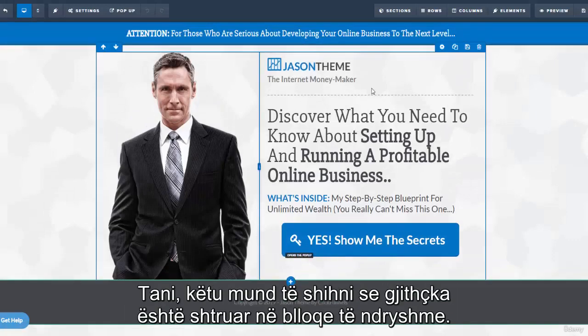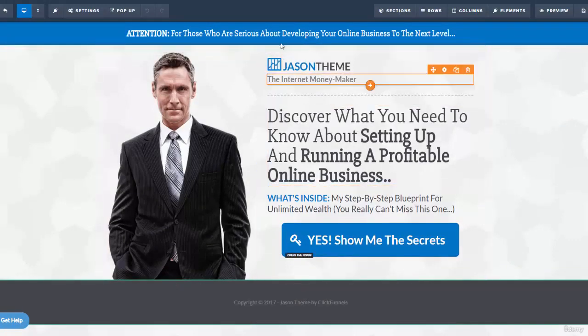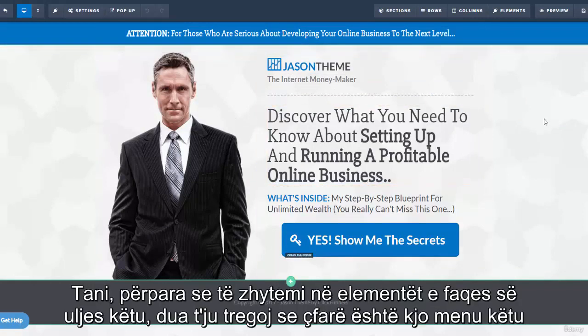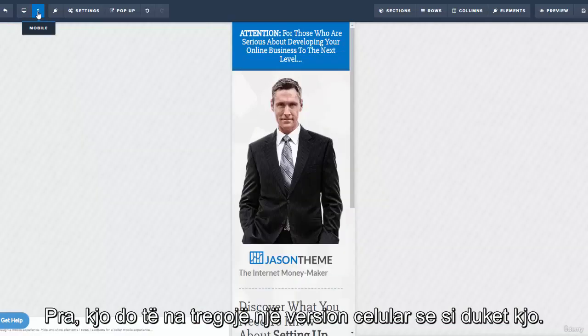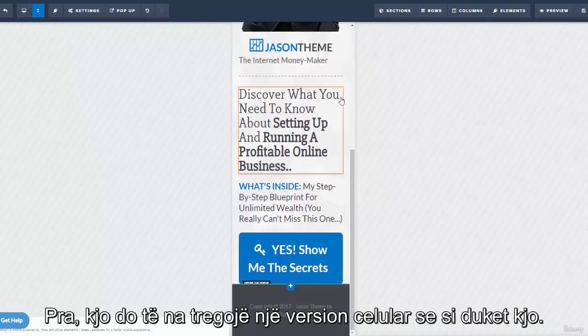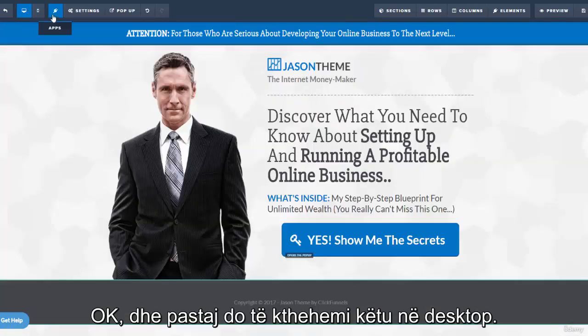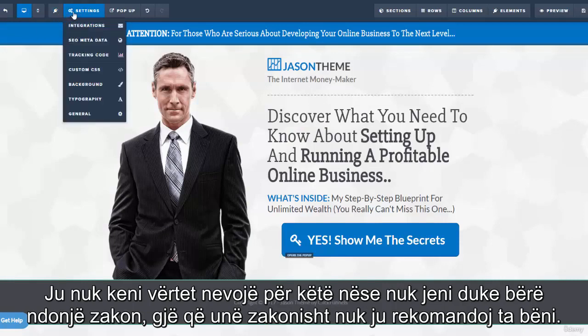funnel here. Now you can see here everything is laid out in like different blocks. You got rows, you got columns, you got sections. Now, before we dive into the landing page elements here, I want to show you what this menu is up here and what all the buttons do essentially. So this is going to show us a mobile version of how this looks, okay? And then we're going to go back here to the desktop. This is for different apps. You don't really need that unless you're doing something custom, which I typically don't recommend you do.